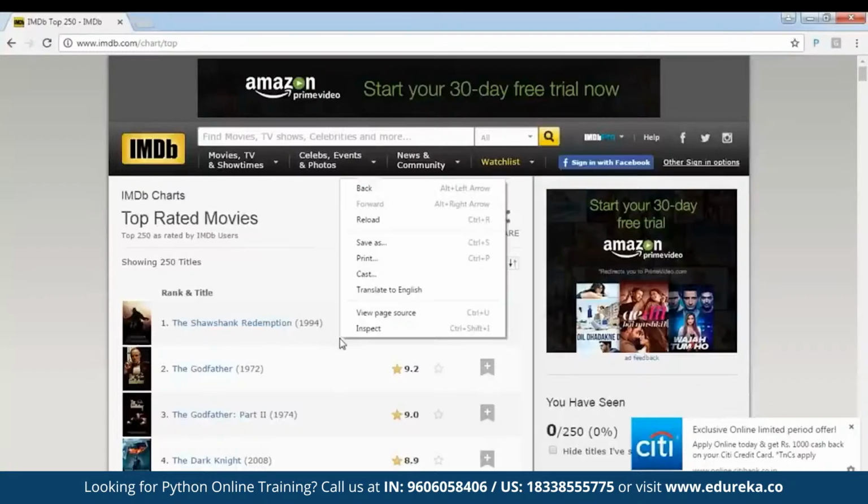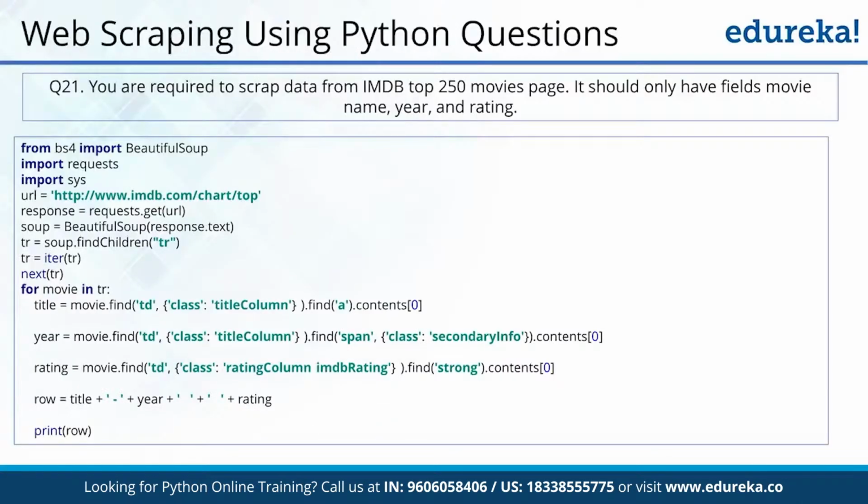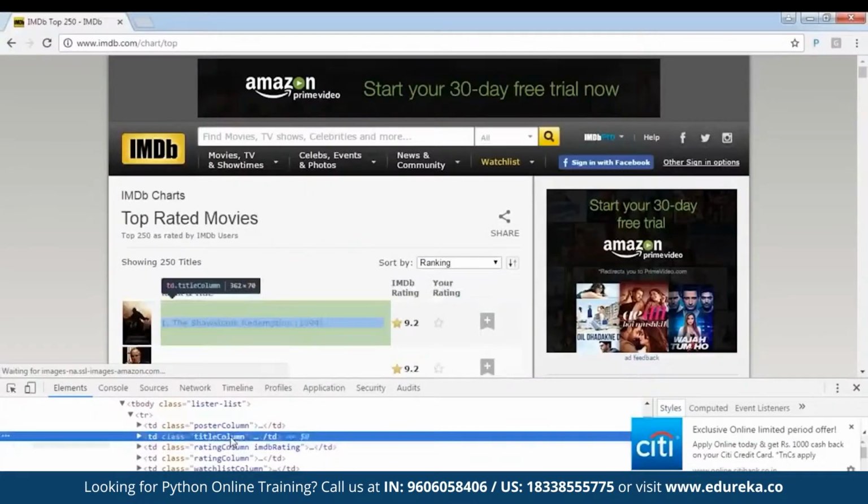First, open up the page, inspect this page, and check what you need. What you need are the fields movie name, year, and rating. There are various ways; one such way is this particular thing. Soup.find children for movie in tr, movie.find. Find is a command to get all the instances of the td, the td class containing the title column. Similarly, year will be in the title, under your secondary info. Again, you have the rating column, IMDb. You've got a whole lot of information, but that has to be first parsed over here.